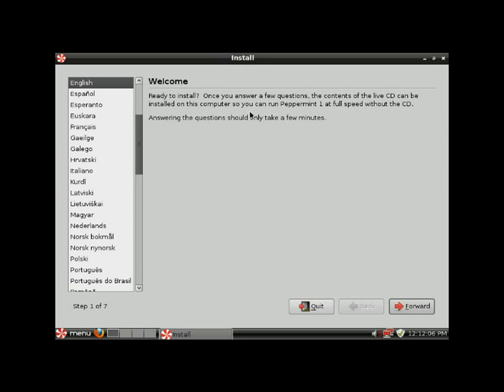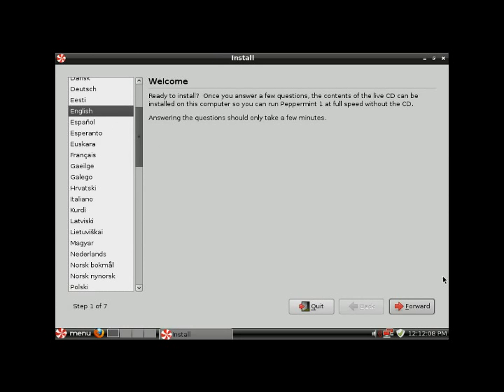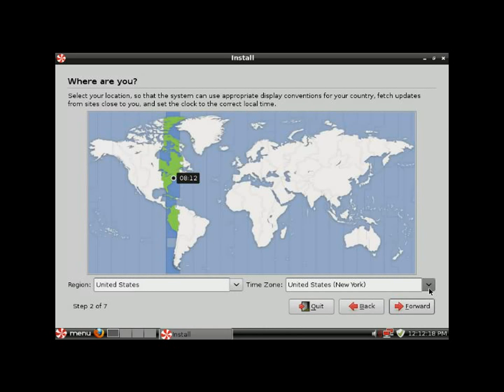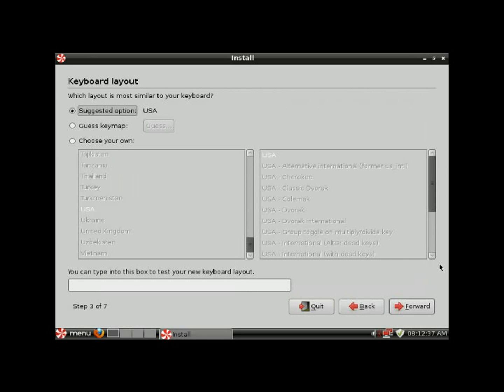Alright, first step, select your language. Click forward. Okay, select your time zone, click forward again. Okay, keyboard layout, choose your keyboard layout, click forward.